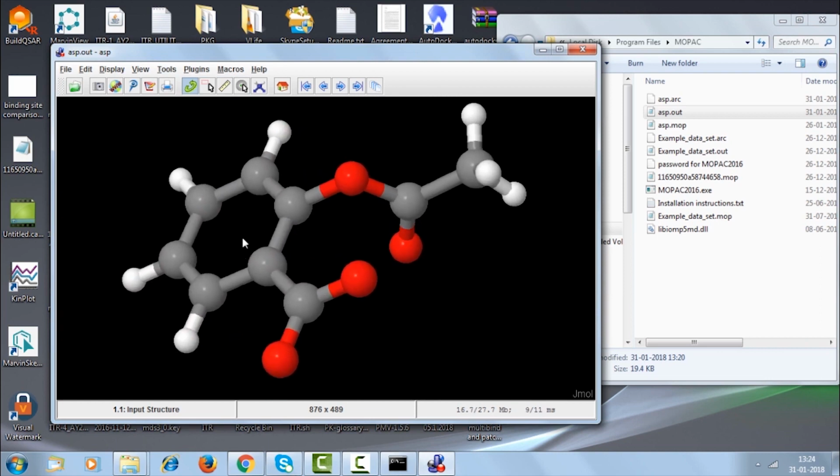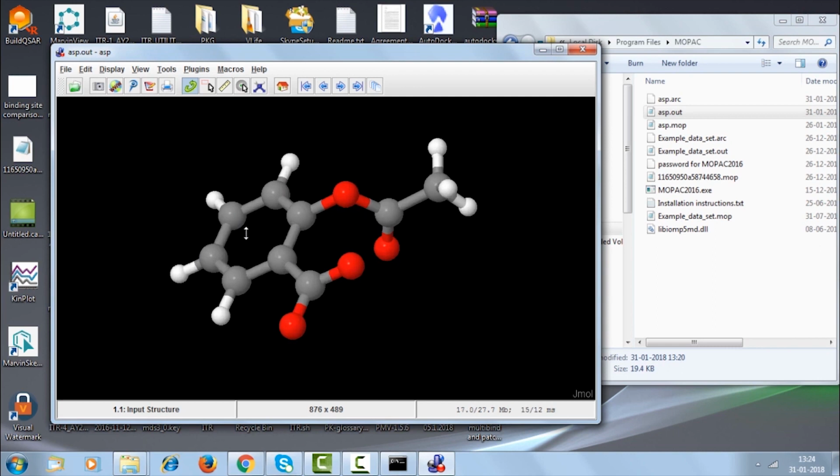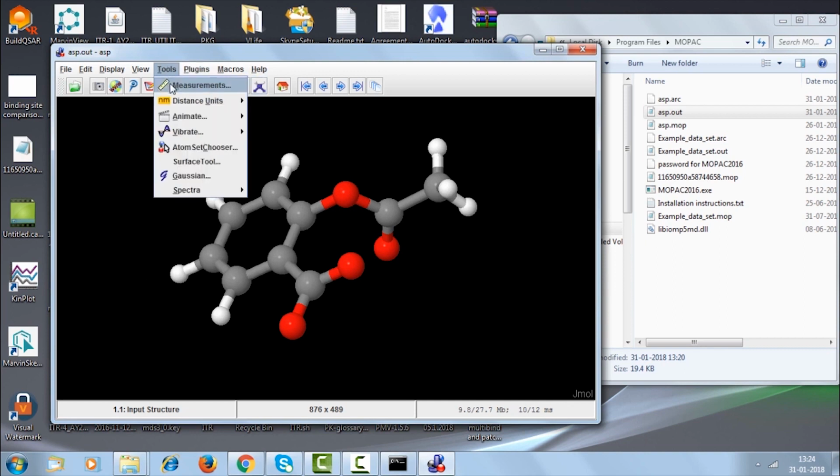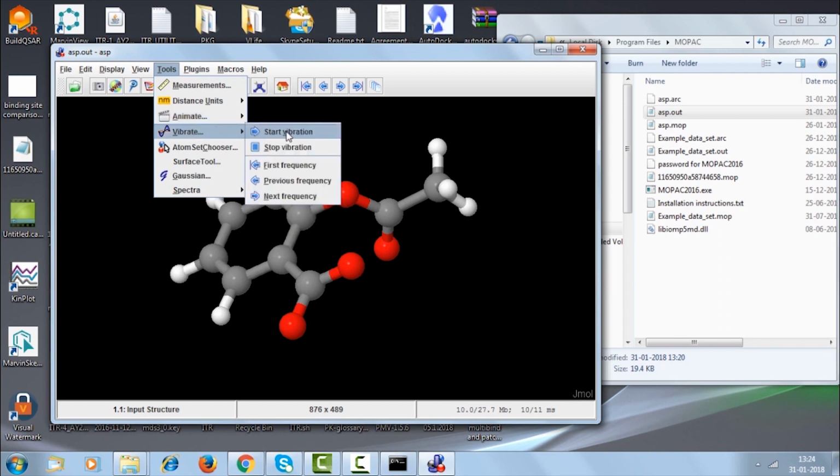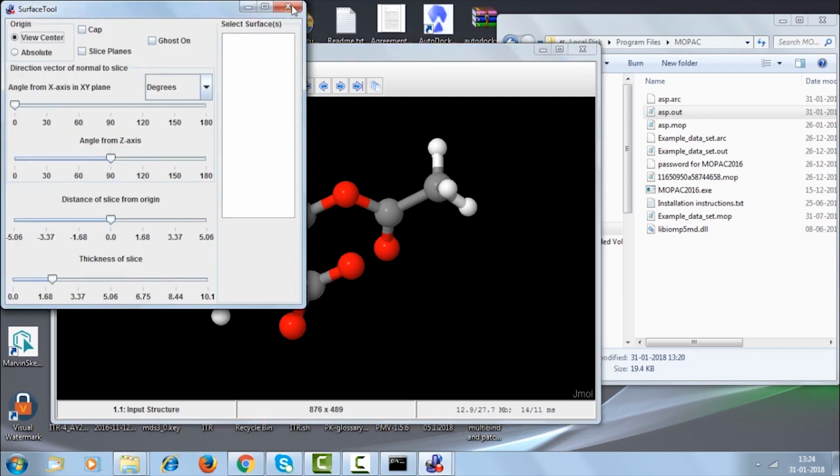With whatever data we have collected from MOPAC, that's the advantage of using this particular software. We can do measurements, we can look at distances, we can vibrate, we can do vibrations, so many things can be done.